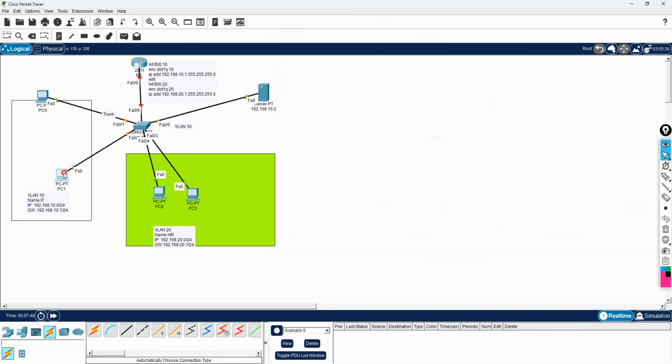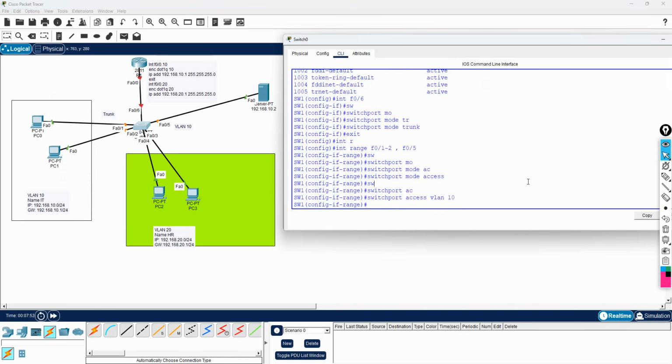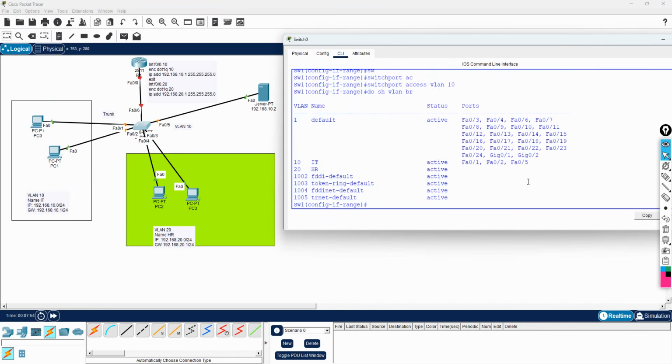F0/1, F0/2. You can see here F0/2, F0/1, F0/5 in the VLAN 10. If you want to check, write do show vlan brief. You can see here F0/1, this one, the below one, F0/1, 0/2, 0/5, all are in the VLAN 10.